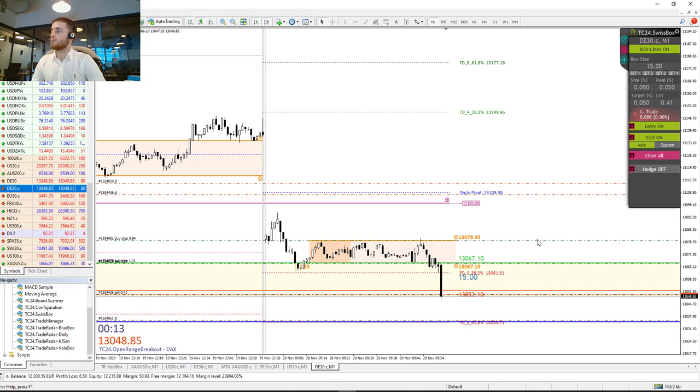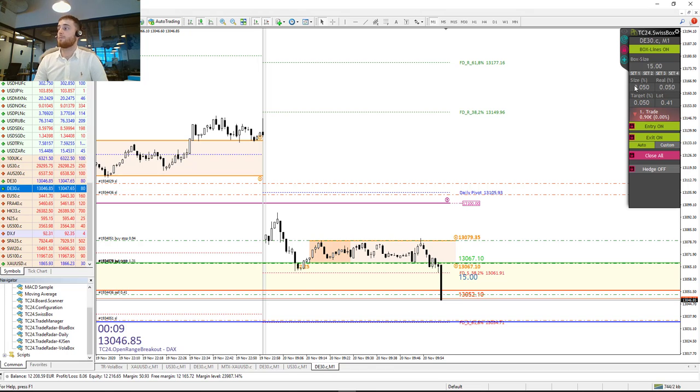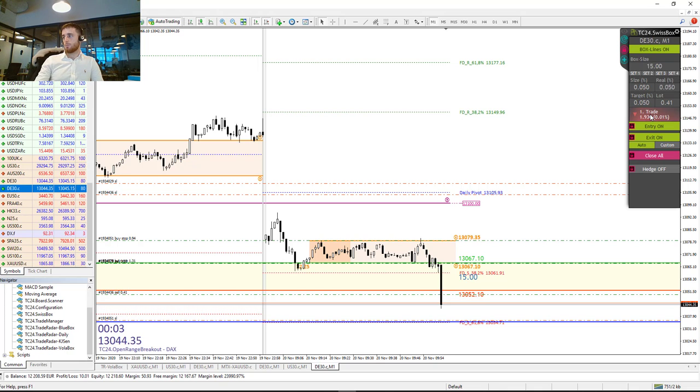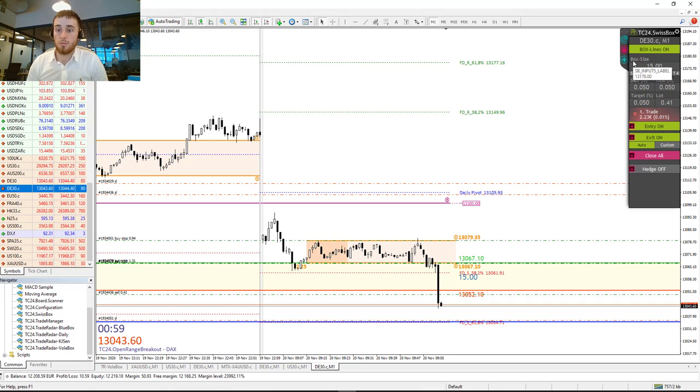If we come down into the chart or into the configurator, we can see we have these different sets. These are different risk settings and different target profit settings that we can adjust to however we feel comfortable with.